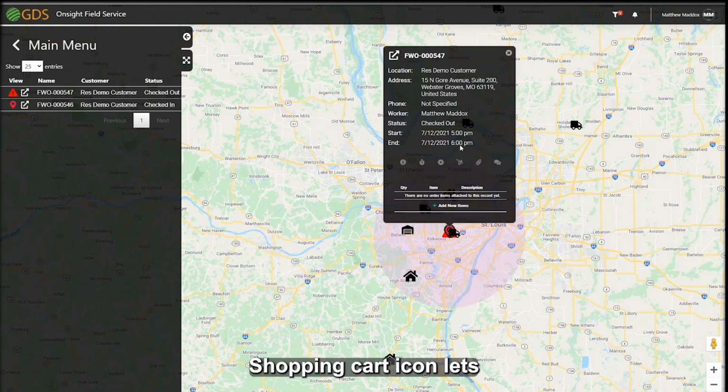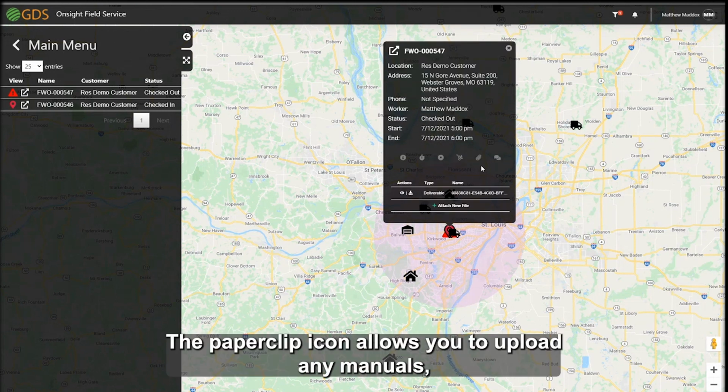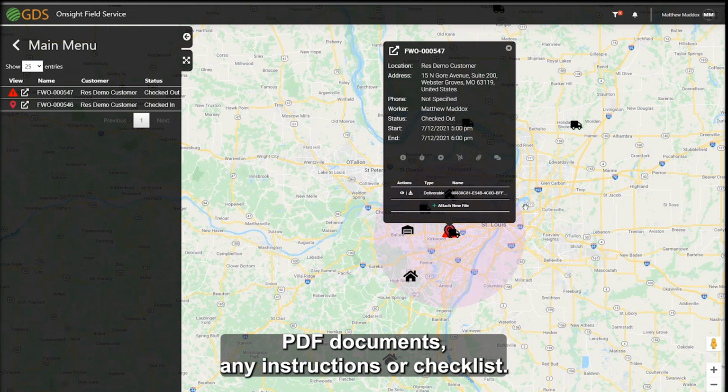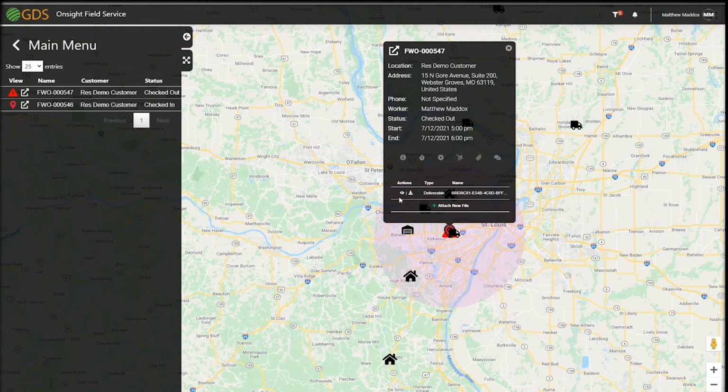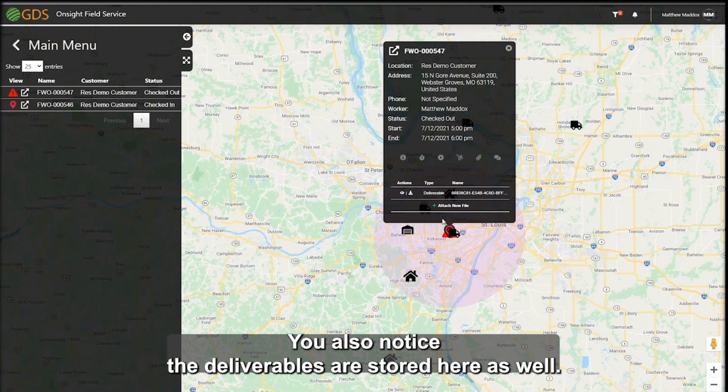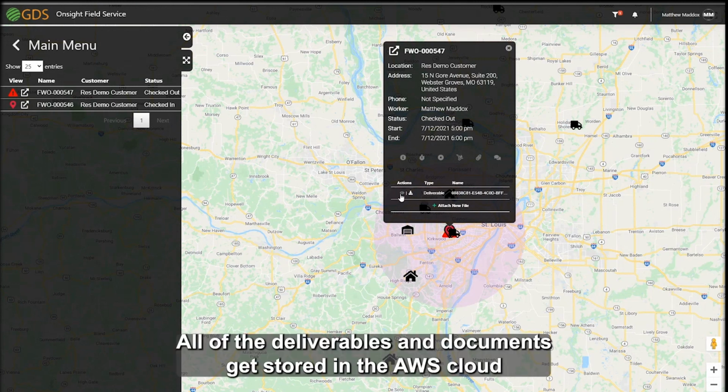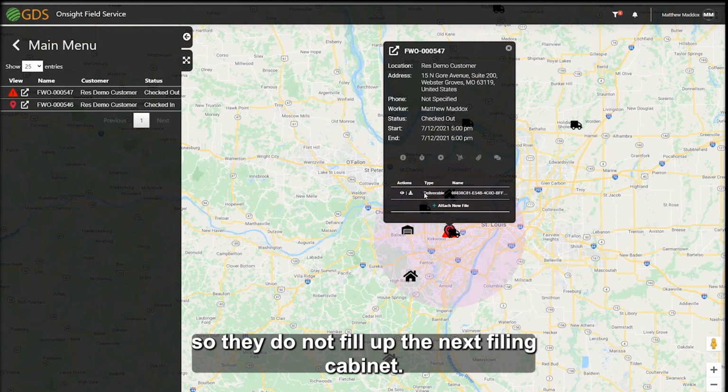Shopping cart icon lets you add any items to the order. The paperclip icon allows you to upload any manuals, PDF documents, any instructions, or checklist. You'll also notice the deliverables are stored here as well. All of the deliverables and documents get stored in the AWS cloud so they do not fill up the NetSuite filing cabinet.